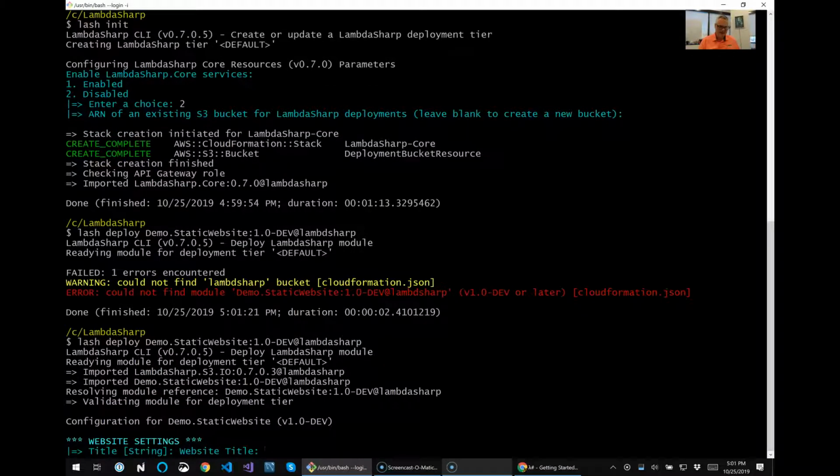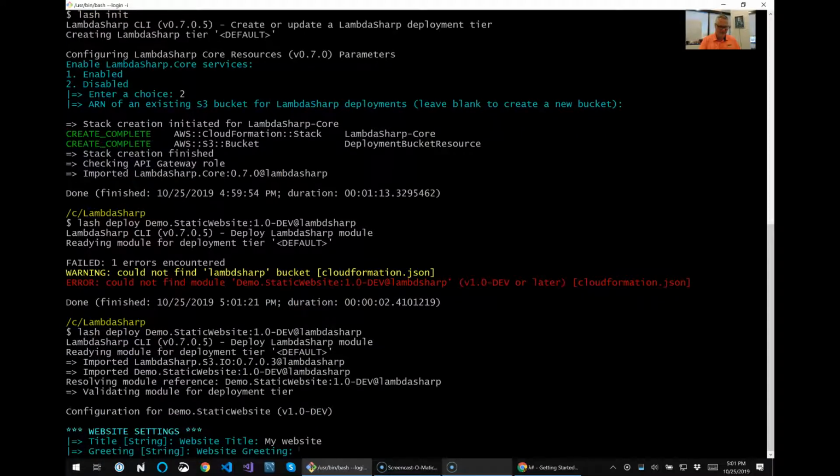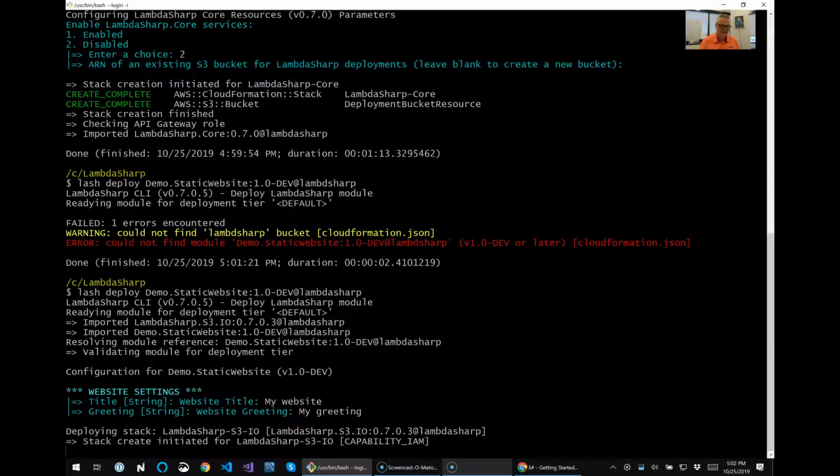And so this module has CloudFormation parameters, such as the title for the website and a greeting. So let's just put in something very simple, my website, and then my greeting. All right. Great. And off we are to the races.